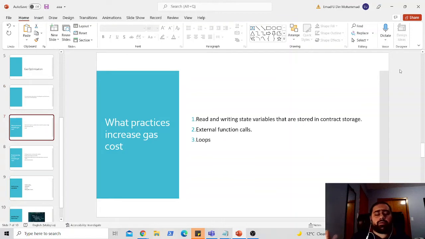So what practices would increase gas cost, or what are the expensive practices that developers usually might do? First of all is reading and writing state variables that are stored in the contract storage. If you are directly interacting with state variables, for example, inside loops, trying to read from them continuously, it counts toward the gas costs. Then there are external function calls.